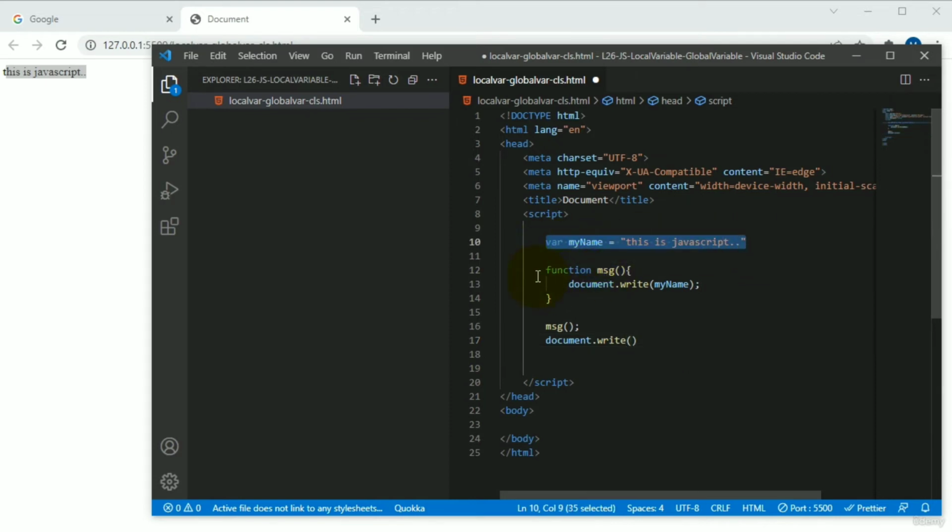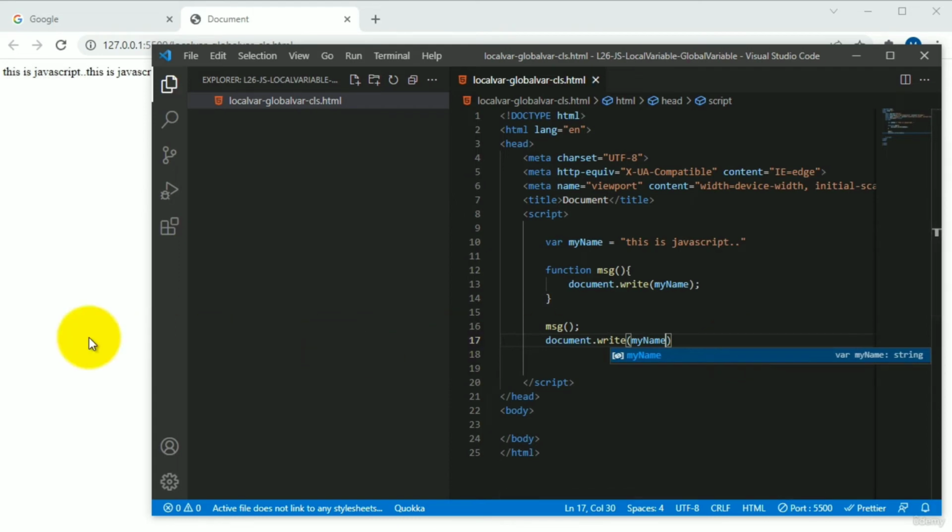Remember, here I used a function. Outside of the function I am using one variable. I would like to render this variable outside of the function only with the help of document.write. Here I will put this variable name, myName. Save this one. Here you can see this is JavaScript as well as this is JavaScript.